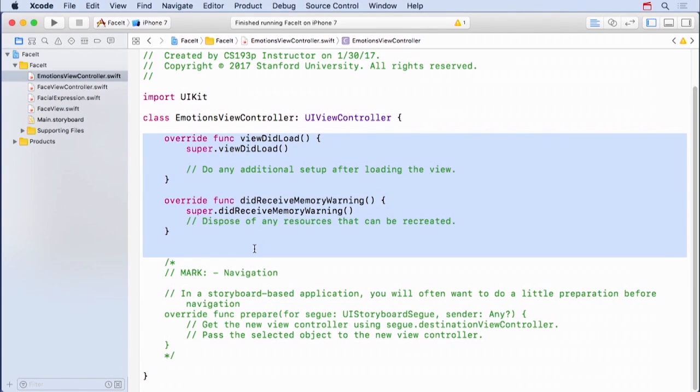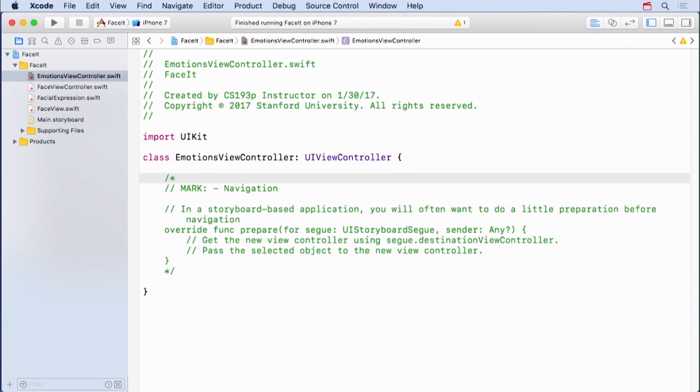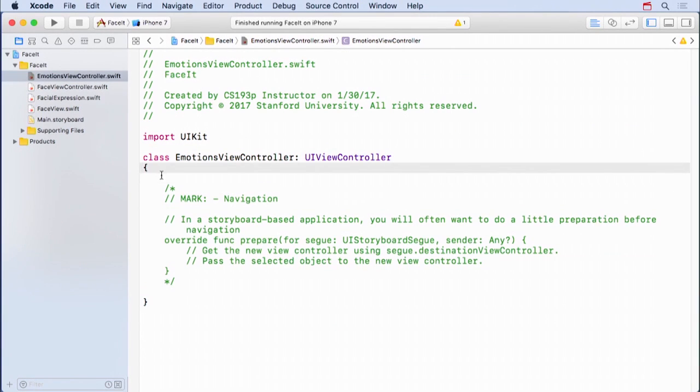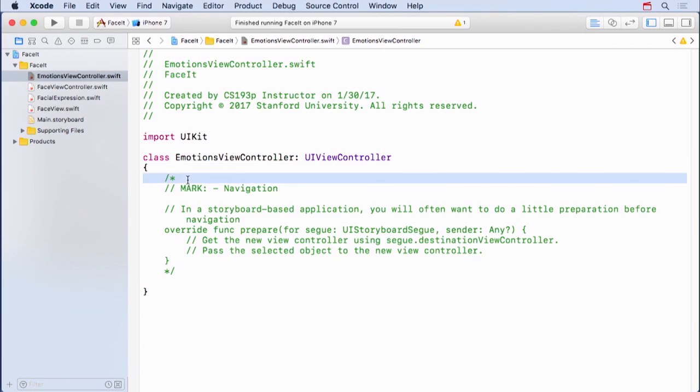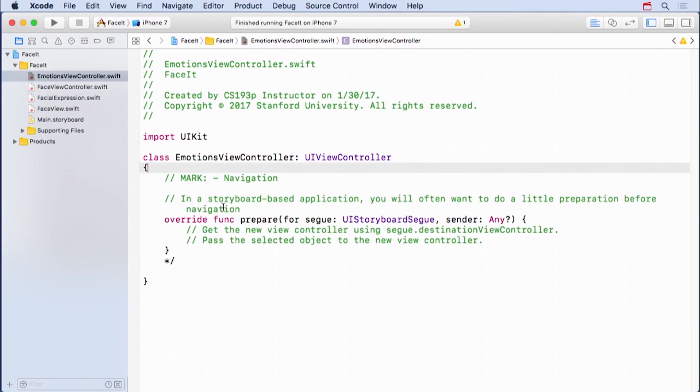These right here are part of the view controller lifecycle, which I promise I'm going to talk about right after this, but not now. And then there's this other thing that's commented out down here, which is actually really important to today's lecture. This is a navigation method, which you know all too well from the last lecture. It's called prepare for segue.